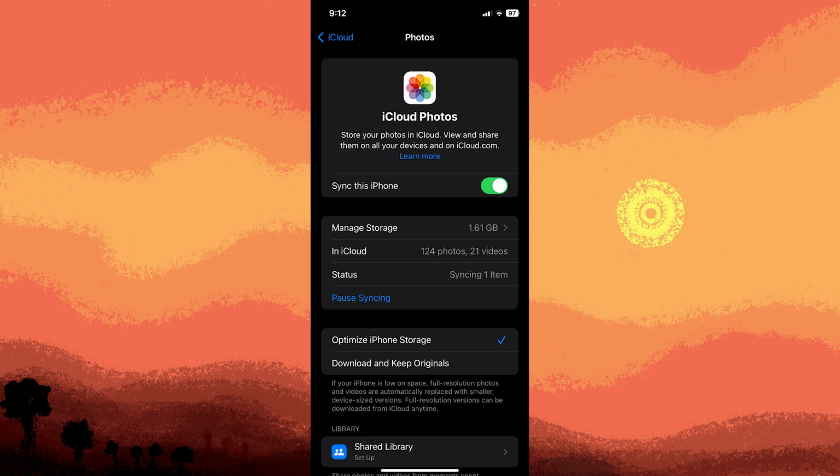Now, let's choose storage settings for your photos. You have two options. Optimize iPhone storage. This option saves space on your iPhone by keeping smaller versions of your photos and videos on your device, while the full resolution versions are stored in iCloud.